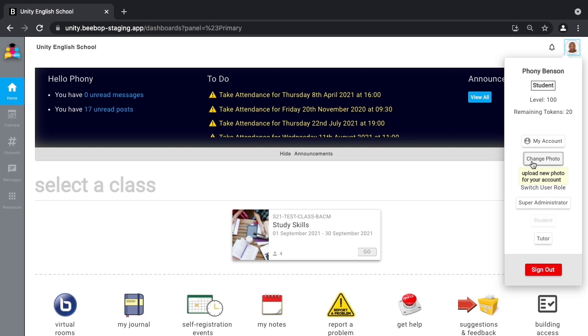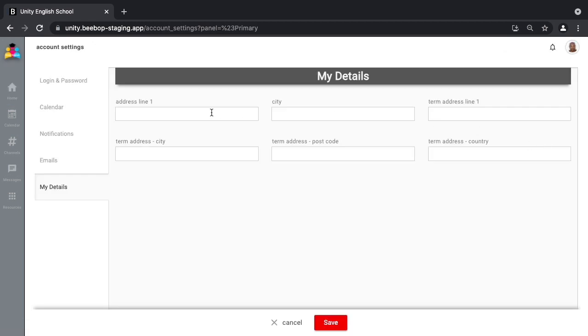But here, on this installation, when you go to My Account, you see that you actually have the ability to update the details for your address while you're studying in the school. So we can see address line, city, and then term address line, term address city, etc. This is because some administrator has gone and made these fields user editable.